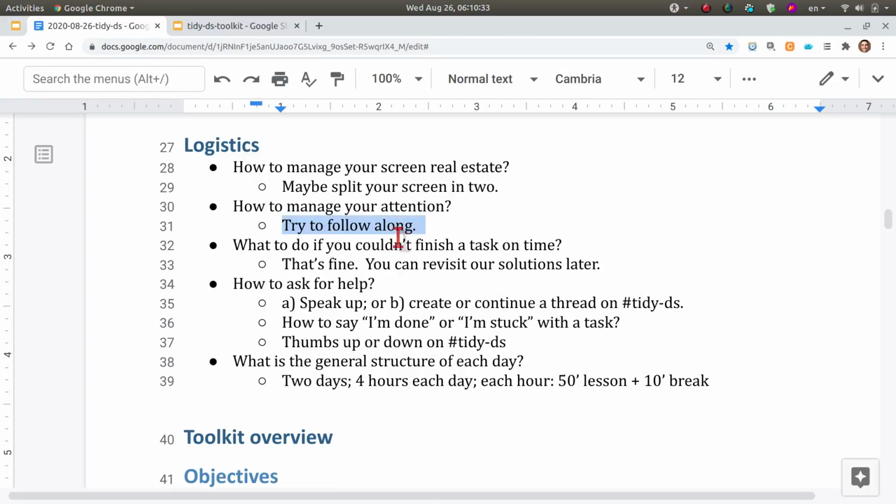So the idea is for you to try to follow along, but that's fine if you get lost, because you can go back to the lessons later. Every lesson is also useful as an online document. I'm going to show that in a moment. If you want to ask for help, you can just say it here, unmute yourself and speak up.